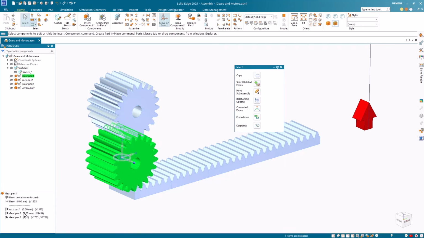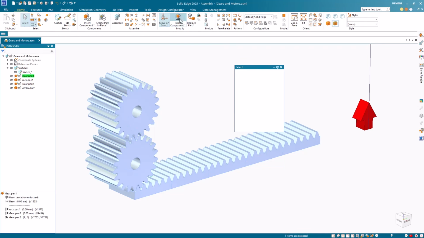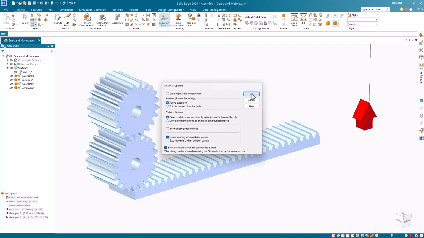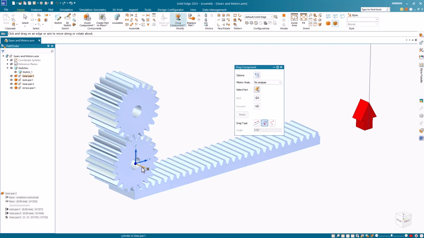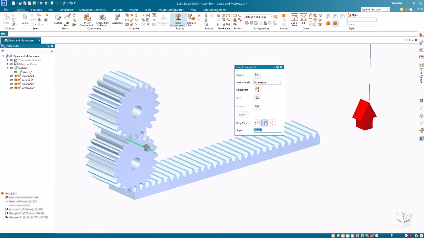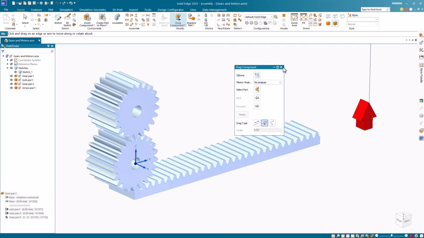Notice that the gear relationship appears in the Pathfinder. We can verify the gear relationship between the two components using the drag command. Let's rotate the bottom component and notice that the top component also rotates. Let's reset the position and add another gear relationship.